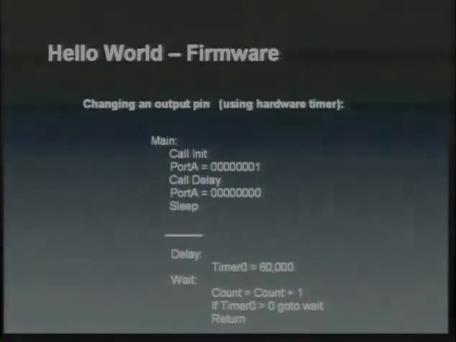So we can say, make it count at 1 microsecond downward, set it to 60,000, so after a minute, it'll turn it off. Or a second, rather, it'll turn it off. And that's really it.